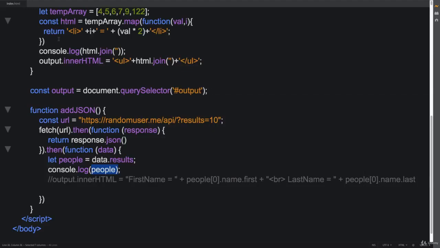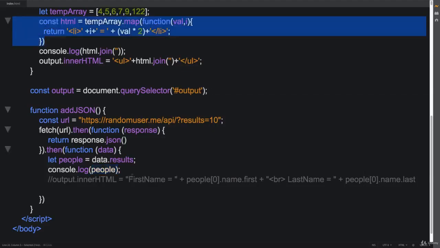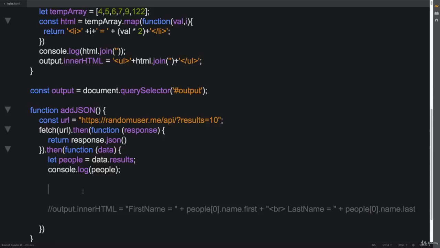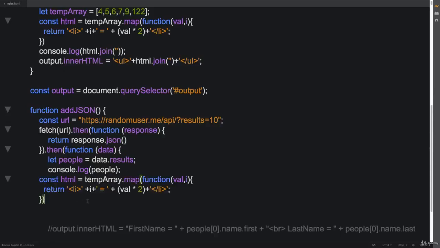So we wanted to do something similar to what we did up here, and that was the purpose of this exercise: to try this out using map in order to map out those values. We know that the data results coming in is going to be an array, and we're simply taking that people array, the existing array, and mapping out all of those values.